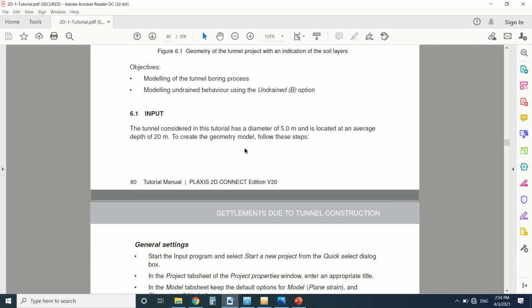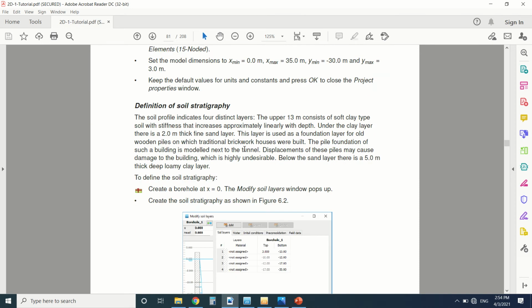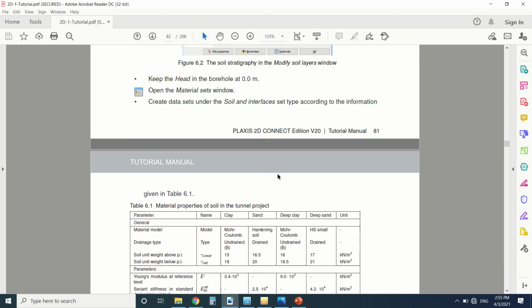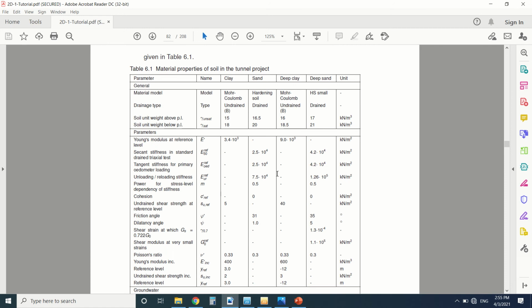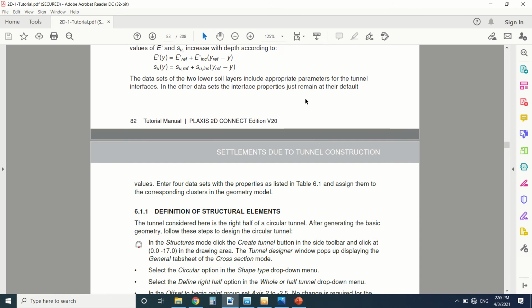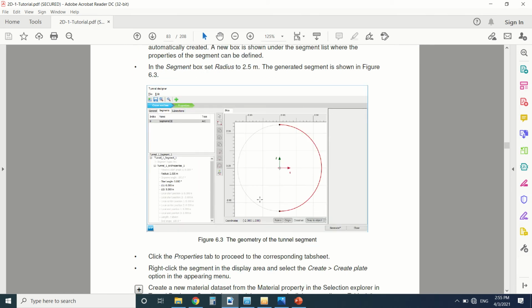So let's start. On the input, this is the input here, the general settings. Then there's the stratigraphy, minus 310, minus 12, minus 17, and minus 13. I'm gonna leave a copy of the PDF, a link for the PDF, in the description box. So these are the parameters for the soil materials. We'll use an undrained behavior. And then we'll define the structural element.